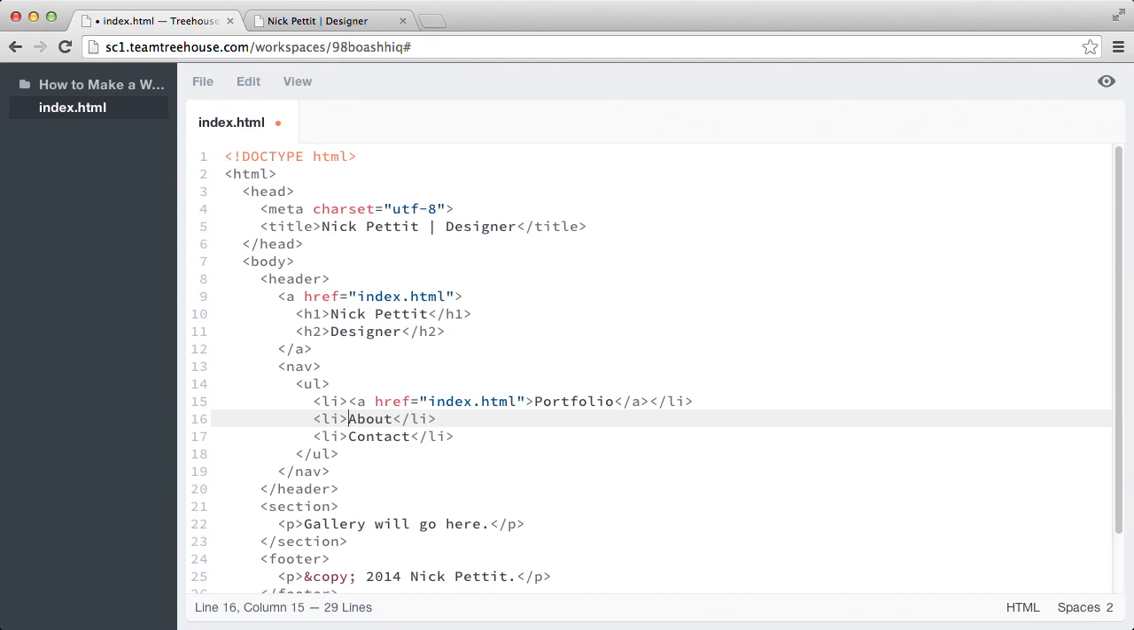Now with my About page, I'm going to do the same thing, except this time I'm going to choose a different destination. In this case, it will be about.html. And I'm just going to cut my closing anchor tag there and put it around about.